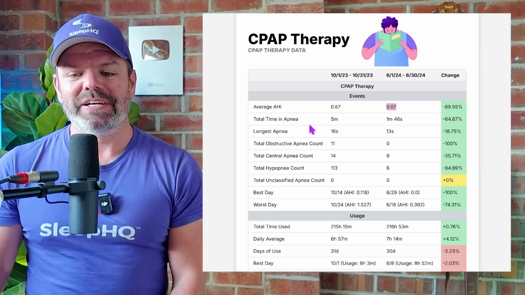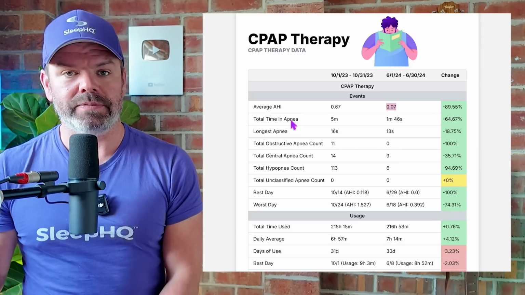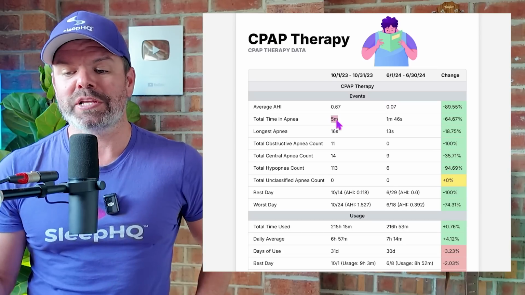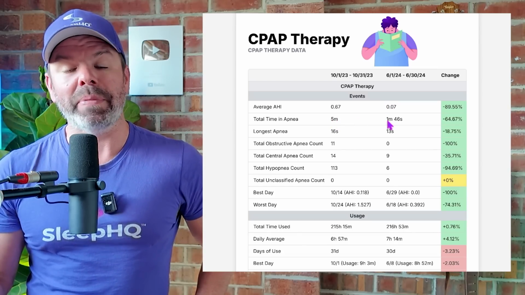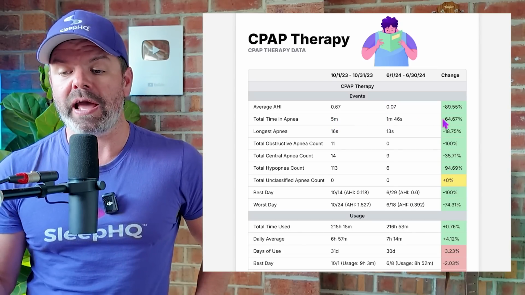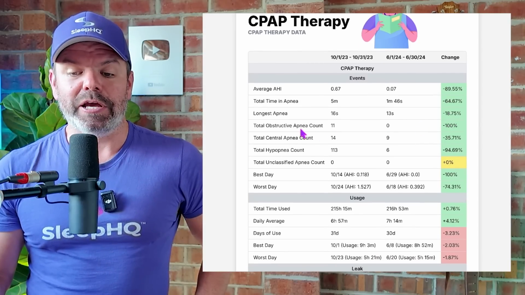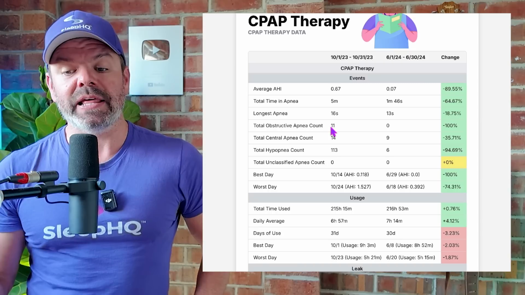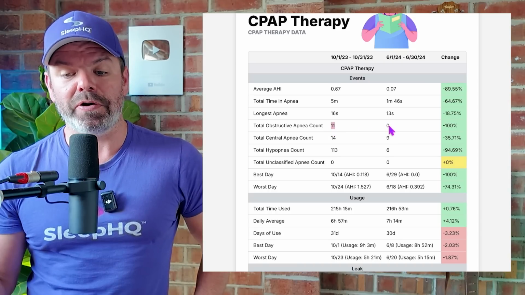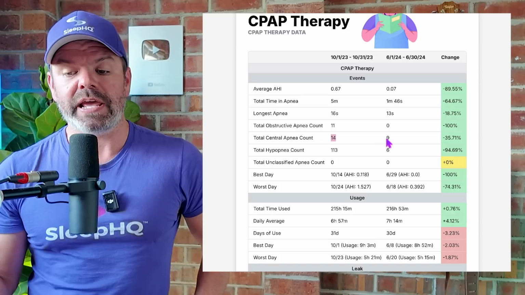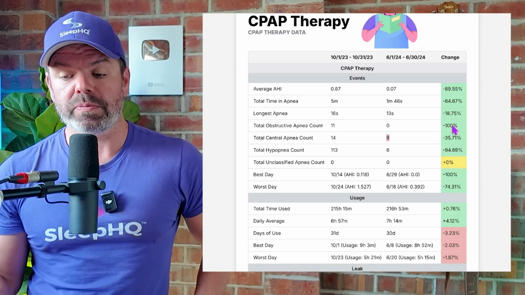That is awesome. Total time in apnea for the whole month. He spent 5 minutes in October 2023 and now only 1 minute 46. So that's improved. And you can go right through here. Longest apnea. How many obstructive apneas he had? He had 11 for this month. Now he had 0. How many central apneas? 14 originally, down 9. So improvements across the board.